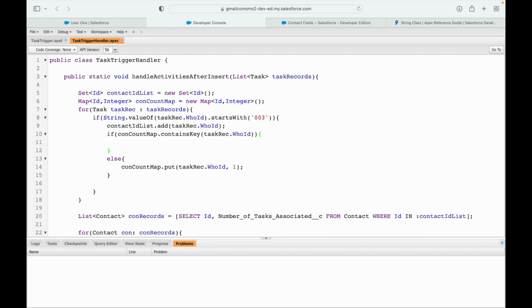That means it has already entered this particular loop and it has found a task, and that's why it came here and it probably created one record for the whoId and it added the value 1 to it. The integer was 1. But if it is coming here, that means it already contains the key, which means this is the second or probably the third task record that's coming in for the same contact, for the same whoId. What I want to do is I'll say Integer countVar equals conCountMap.get taskRec.whoId plus 1. See what I did there?